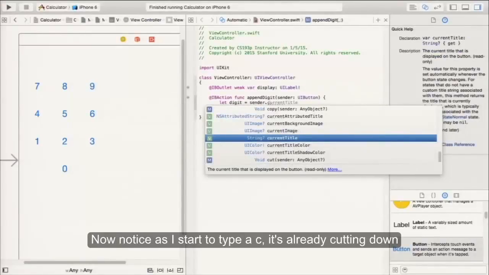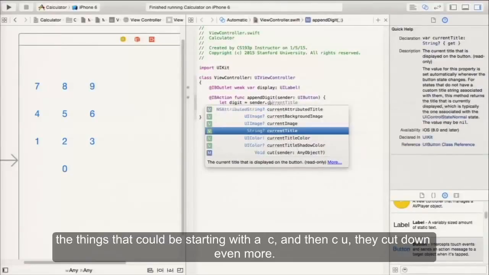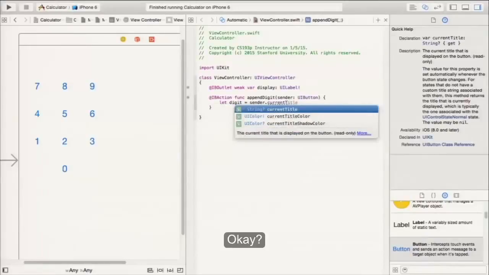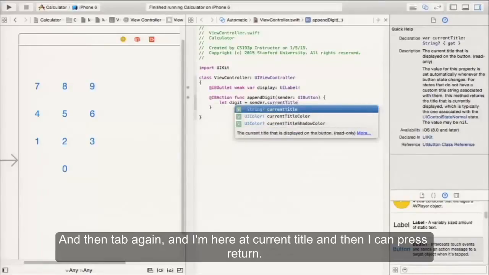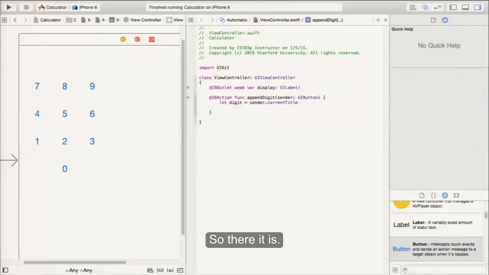Now notice as I start to type a C, it's already cutting down the things that could be starting with a C, and then CU, they cut down even more. I can type tab to get to the first ambiguity point. Then I can type T, okay, and then tab again. I'm here at current title, and then I can press return. Okay, so there it is, digit equals sender current title.